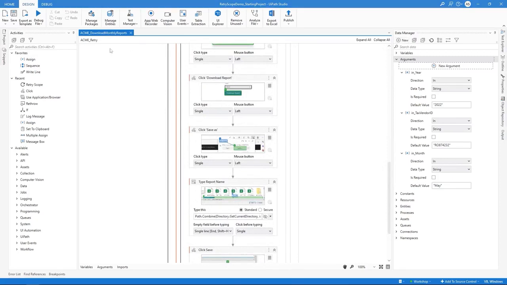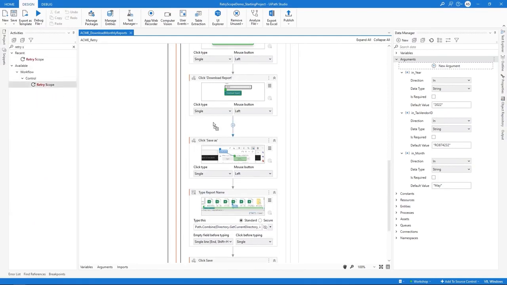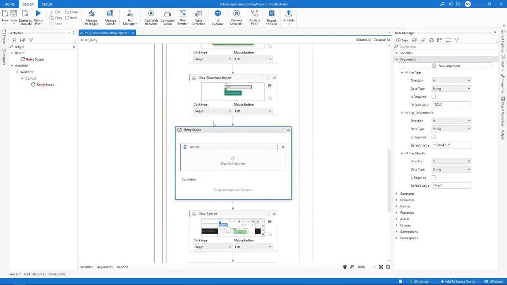Let's search for it and drop it right above the Click Save As activity. This activity has two sections. The Action section is just the sequence where we can add as many activities as we want. These are the activities that will be carried out at least once.